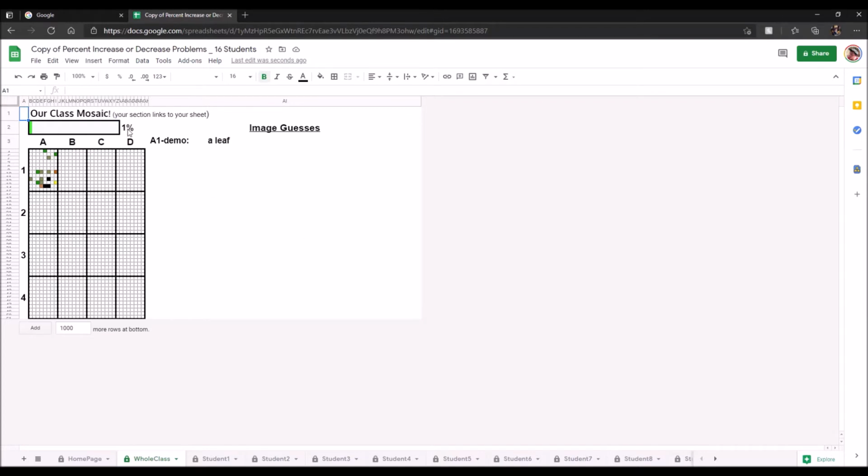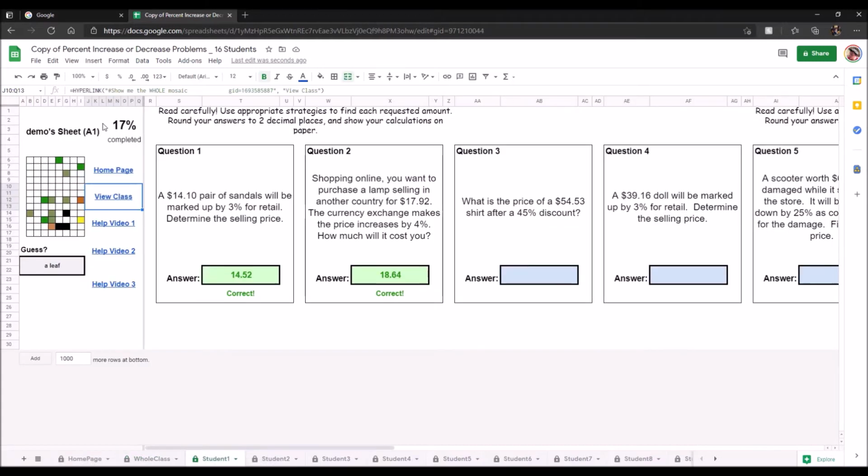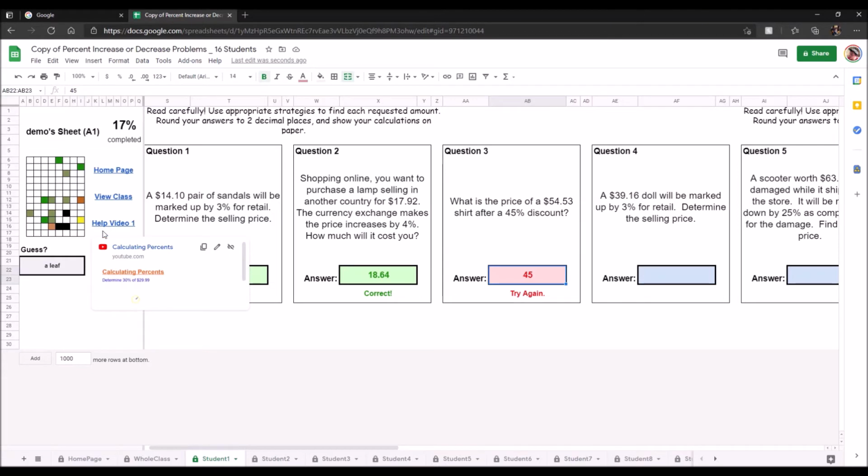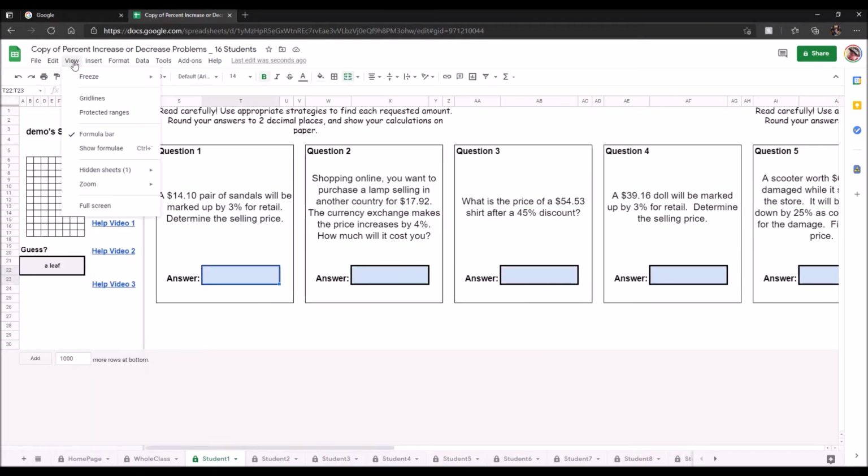It keeps a running percentage of completion for the whole class, and then within each student sheet it has a local percent completion, so 2 out of 12, 17%. So lots of motivation. If you get the question wrong, it turns red and says try again. So there's instant feedback for the student. They'll reach out for help because they don't want to leave it at red and try again, or maybe they'll click on one of the 3 help videos, which are the same as the QR code videos as well in the paper copy. You click view and go to hidden sheets data.